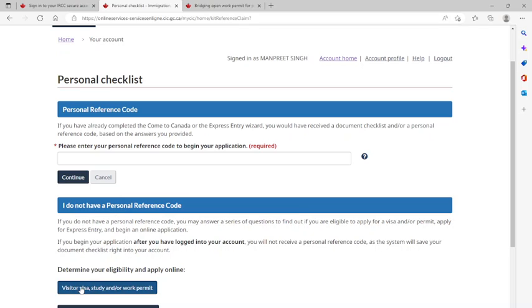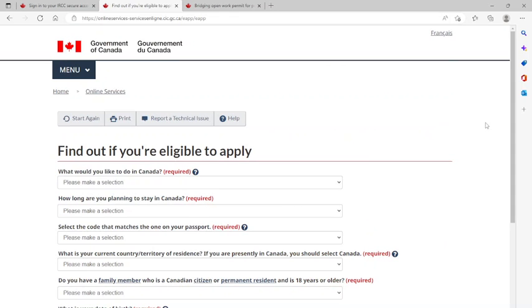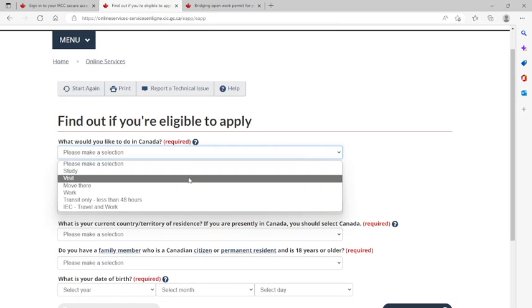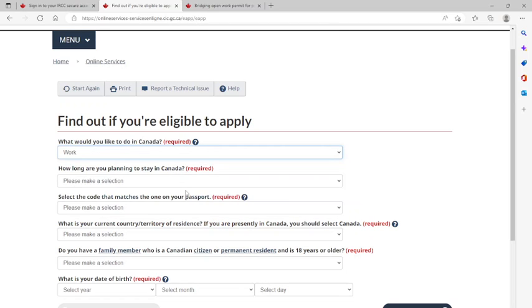Just click here where it says determine your eligibility and apply online. Click on visitor visa, study and work permit. Now let's answer some of these questions. What would you like to do in Canada? Obviously I'm on a work permit, so I just want to keep working, so I'll click on work.